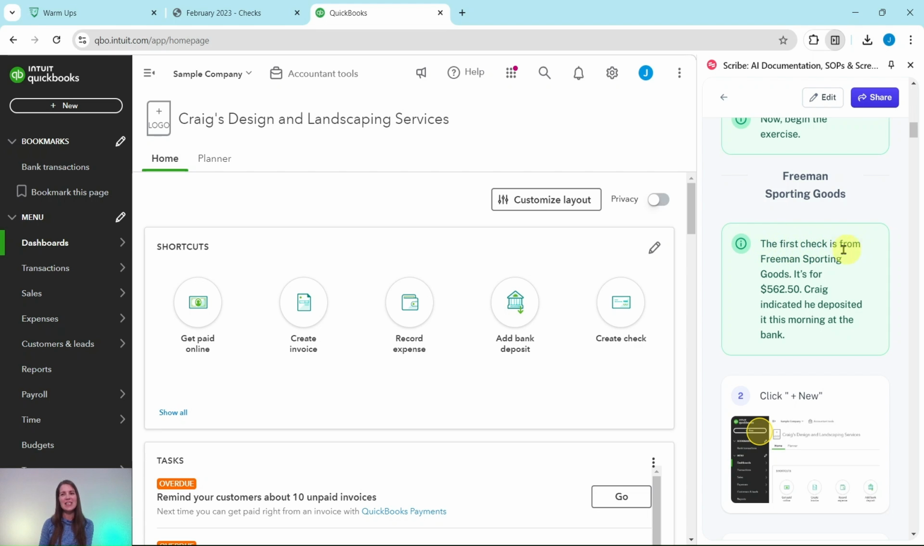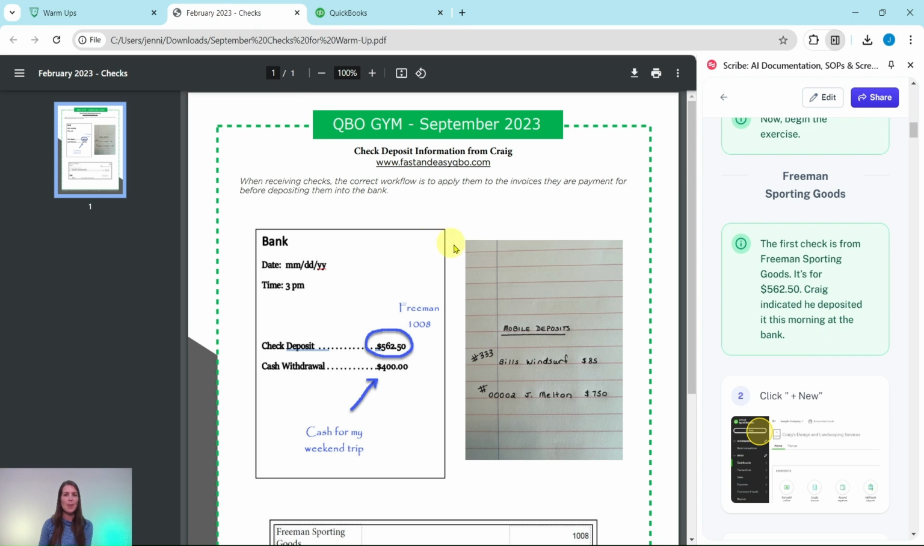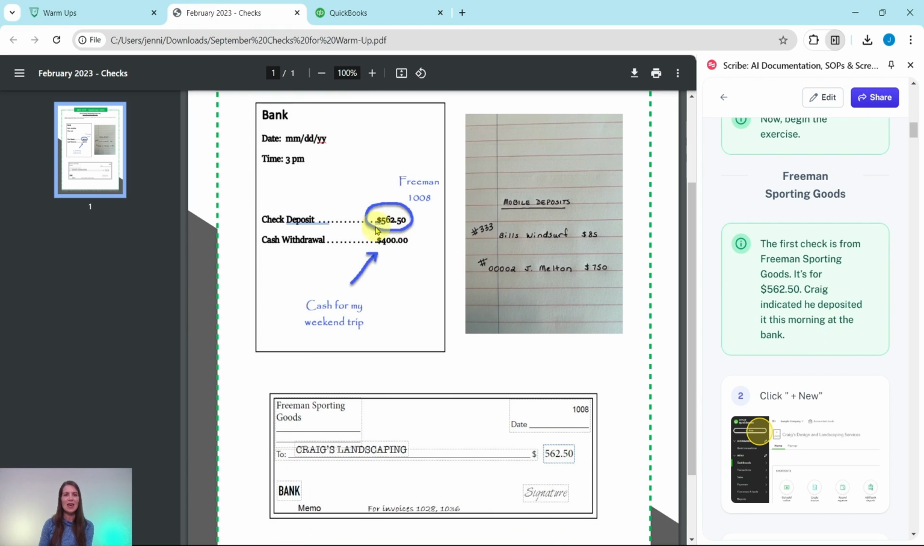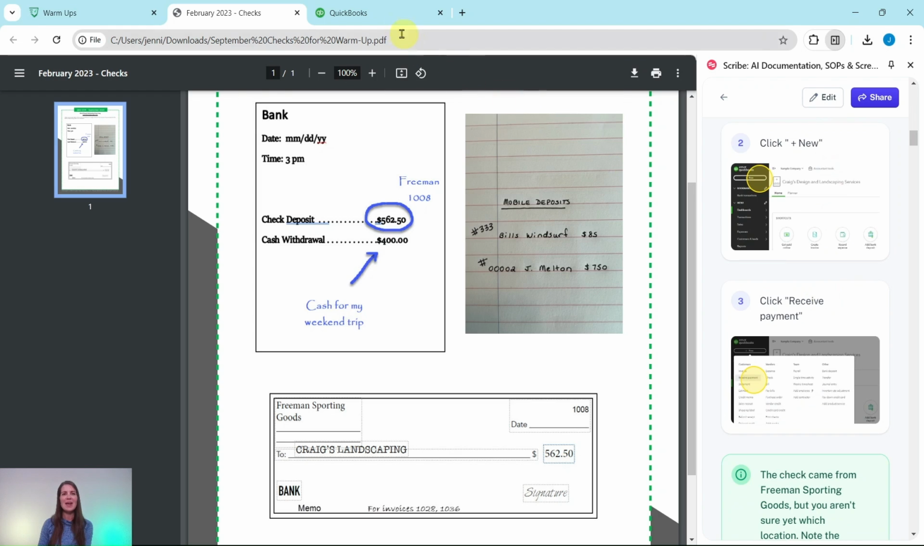Now, the first check is from Freeman Sporting Goods. It's for $562.50. Craig indicated he deposited it this morning at the bank. So if I go back here, you can see he deposited this one, and that is the amount. There is the check itself. So let's go ahead and process this.